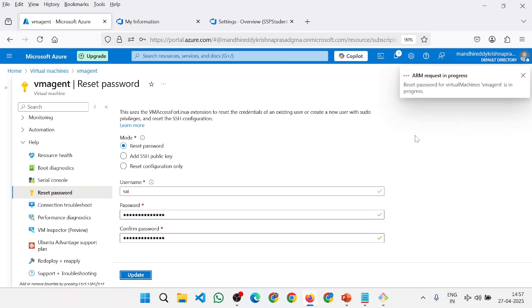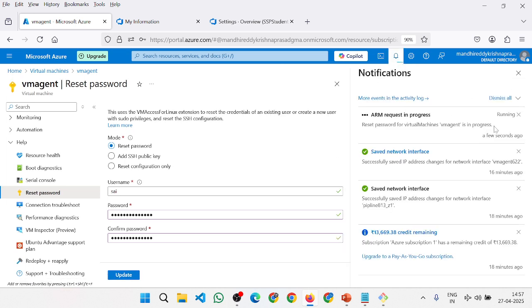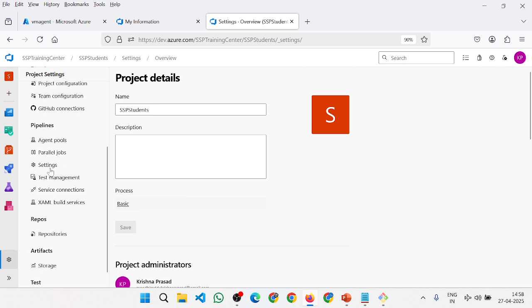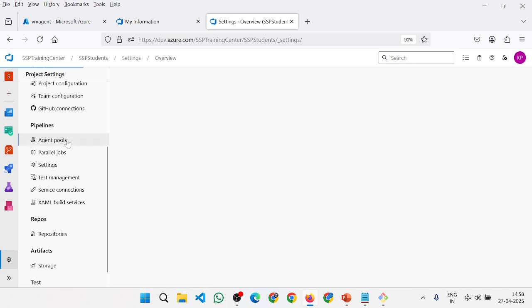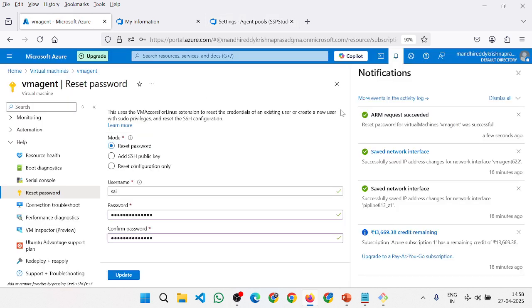It requires a length, I think 12 characters minimum, I guess, on Azure. All right, so once this is done, see, this is in progress. Let this complete so that we can log into the machine. Meanwhile, let's go to our project settings, go to agent pools. Okay, one second. Okay, this is done.